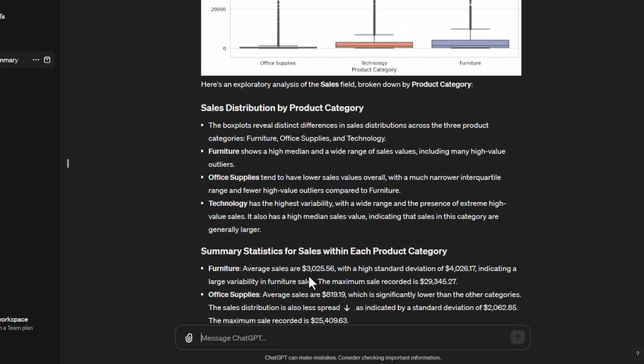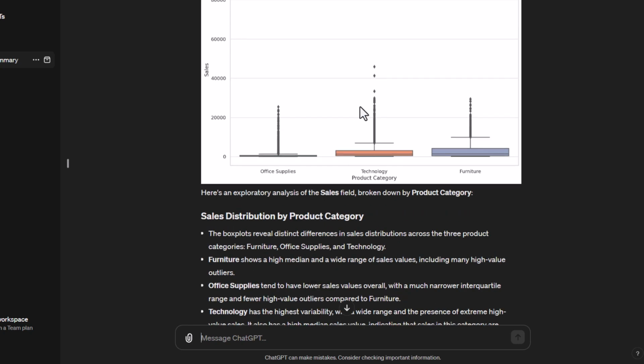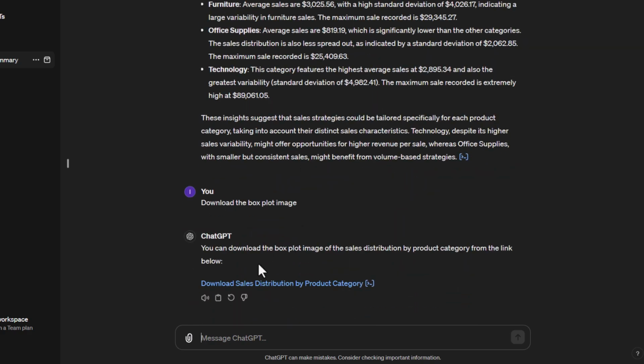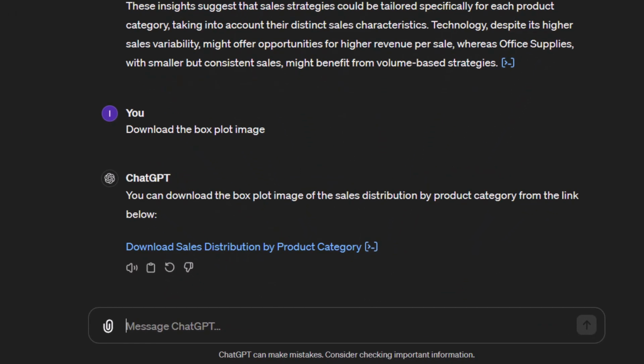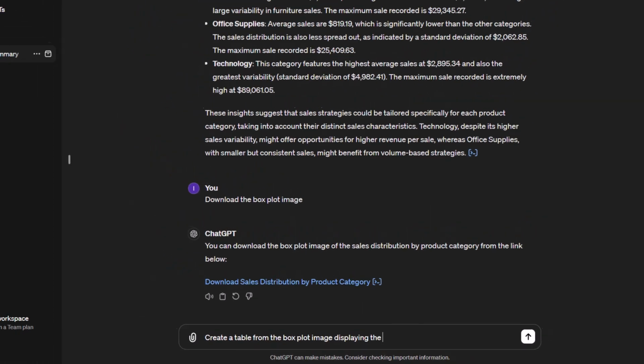The other thing you might want to do, if you were presenting these values, is see what these values are in a table format. So let's tell it to create a table from the box plot image, and we'll say, displaying the data.